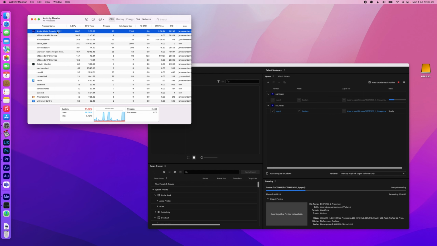So yeah, maybe this will help someone. If your GPU is terrible and your CPU is better, then switch over to software.